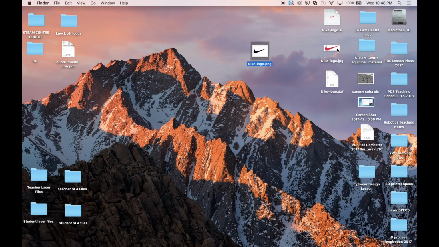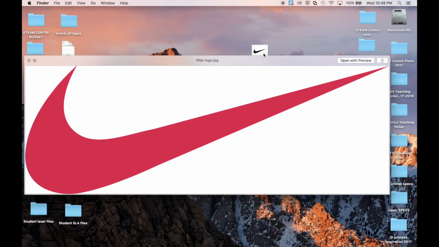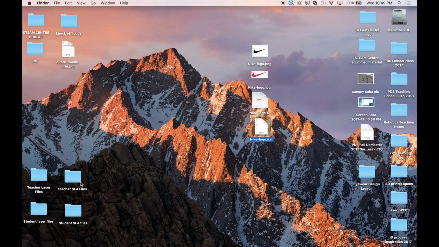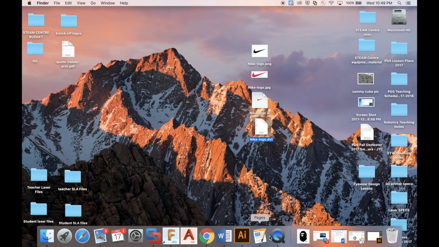So we have our original, we have our JPEG of what we made, we have our Illustrator native file, and we have our DXF. So when we quickly go over this, you notice in the DXF file we have a lot going on with just numbers. So that's going to be how our laser actually communicates what it is that we're doing.